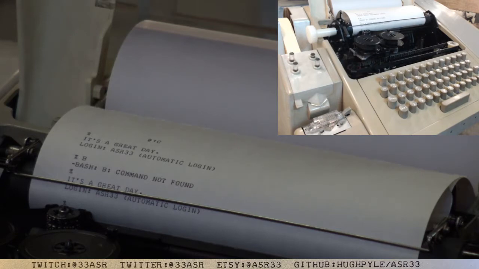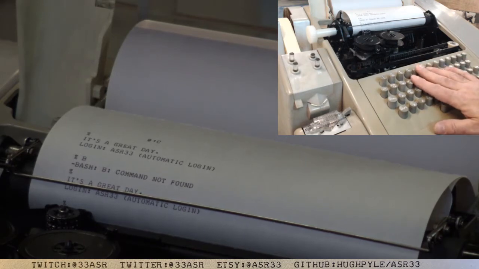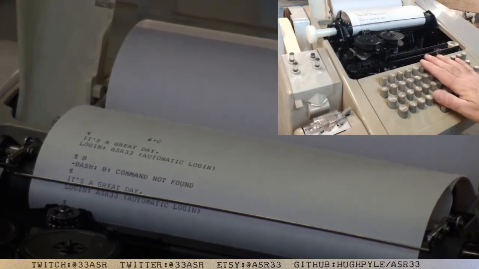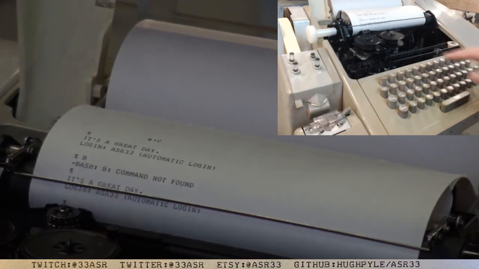Playing with a Teletype. This is a Teletype Model 33, a very old computer terminal. It's about 50 years old, and we have it running. So we're going to see what we can do with a computer with a text hard copy terminal. And let me give you a quick tour of the machine you haven't seen before. There's a keyboard, there's a printer.